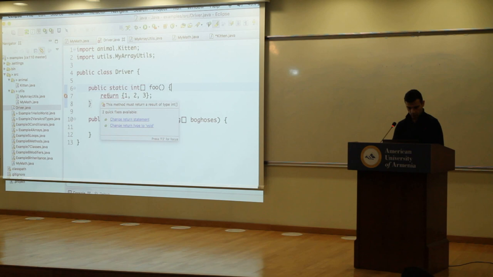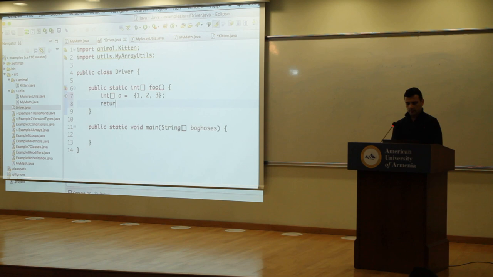It should be new int, and return new int array. Really? No, because that's an array. It doesn't know that it's an array. Oh, I have to do this? Wait, wait. Return new int. And now I can return A, maybe? Can I do that?